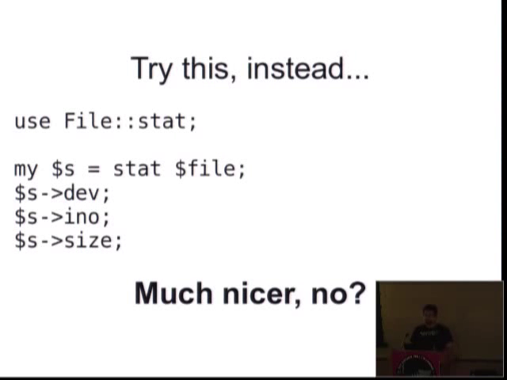Try this instead. It makes stat return an overloaded object, so in scalar context, you can call these methods to get what you want. And it just makes it clear and declarative. I'm a big proponent of having your code actually say in English what it is you intend on doing.